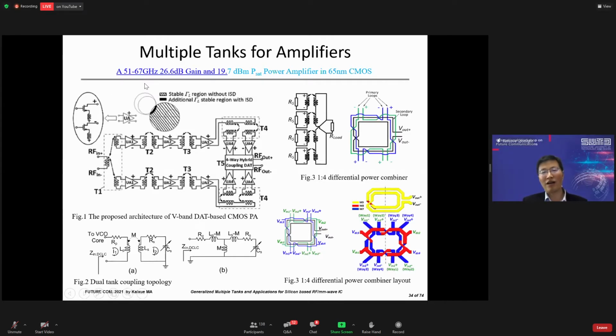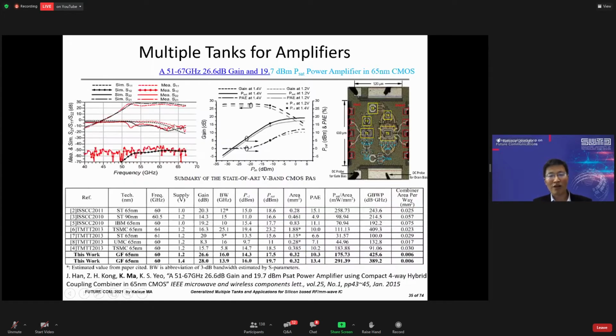We designed the power amplifier, which is based on the 65 nanometer CMOS process, and which has a gain of 26.6 dB and an output power of 19.7 dBm. It uses a CMOS process and has very broad bandwidth. Here we show the performance. We can see from the design that we have very broad bandwidth and also a very small chip area, and the power efficiency is very good compared with the state of the art.